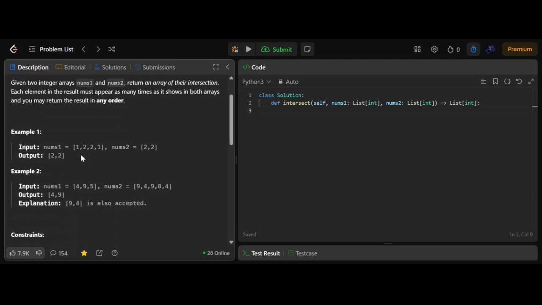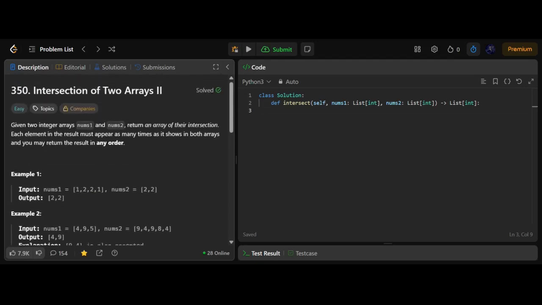So here we're given an example, nums1 is 2, 2 and 1, and nums2 contains 2 and 2. Well, we know that the intersection is 2 and 2 because they exist in both lists, so we return 2, 2.